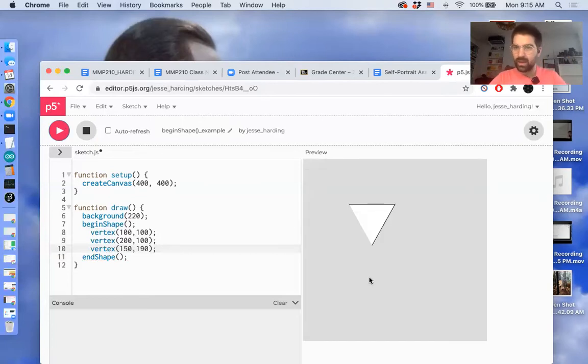Not too bad, but if we look closely here, there is a little bit of a problem. See how this side doesn't have a stroke on it? We have this black outline between those vertices that we've defined, but we haven't gotten all the way there. We've defined this, this, and this. So let me just zoom back out.